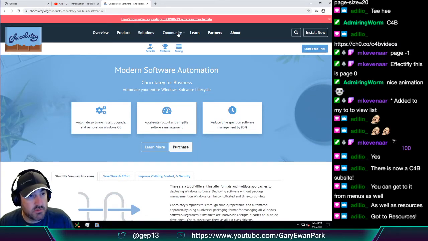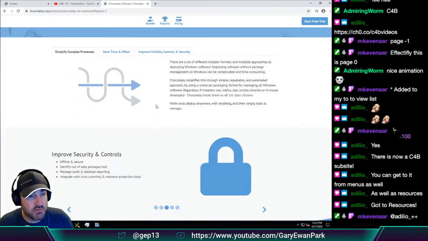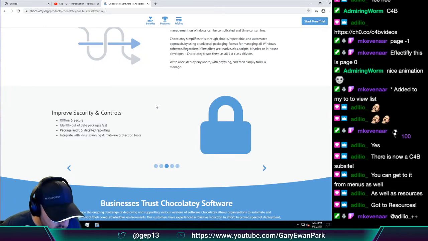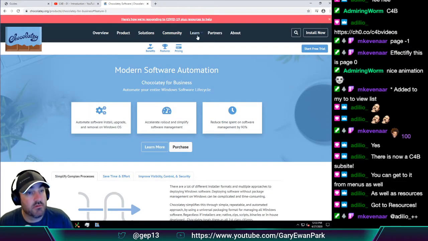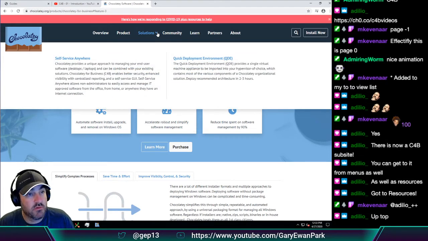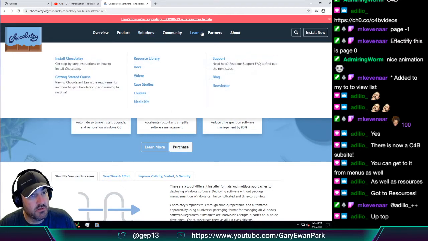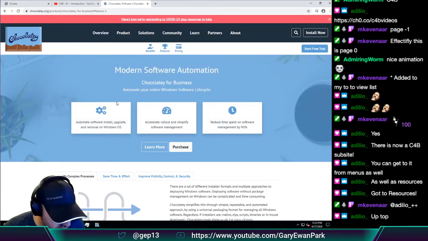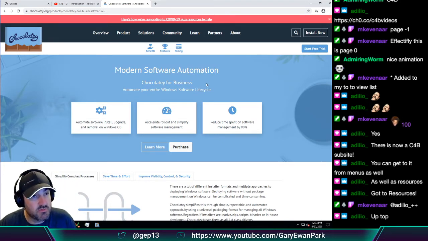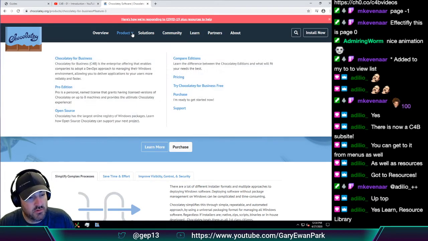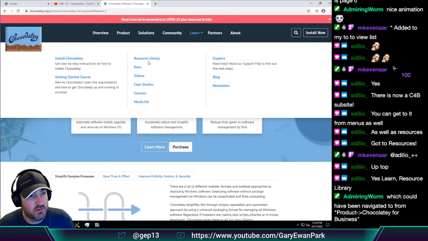Got to go to resources. Resources on this page. You can get it from the menus as well. Up top, I'm looking. Learn. I'm trying to read at the same time. Yes, there's a C4B subsite. You can also get it from the menus as well as resources. So resource library. That's what I'm looking for. Learn, resource library.